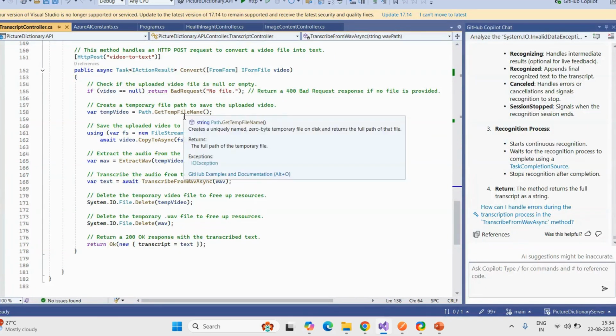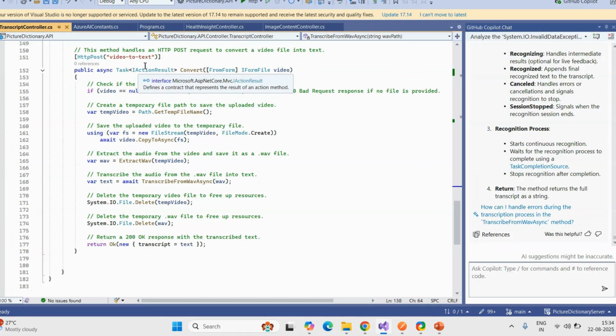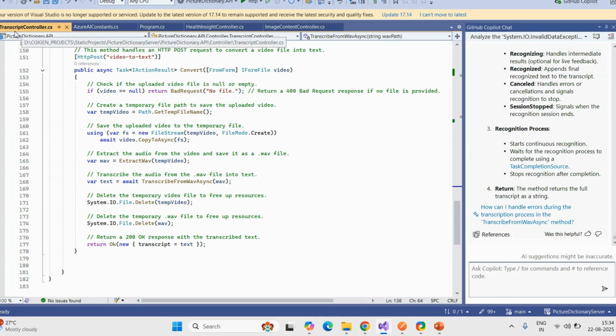So let's check our .NET Core wrapper API. So as you can see, I have created a method here. Before this method, I would just like to point out that I have created a new controller here. You can create your own controller based on your business use case. So now let's get back onto this method.